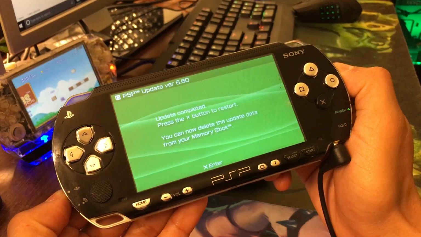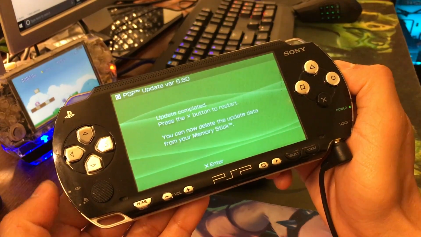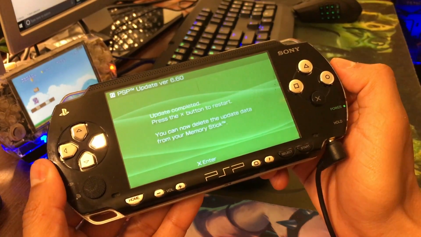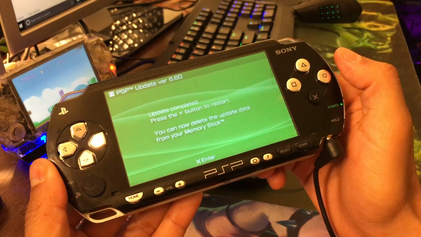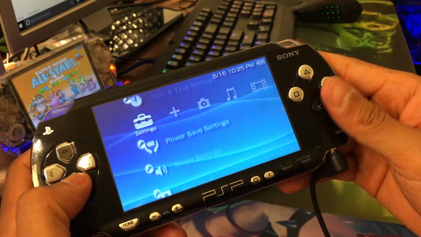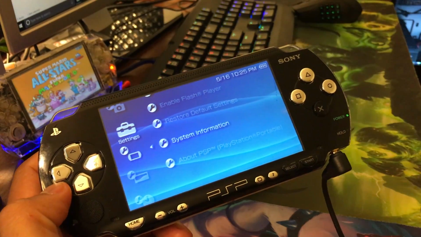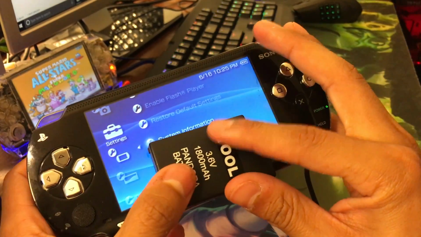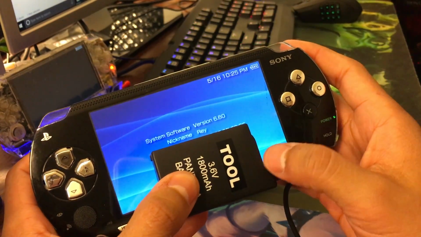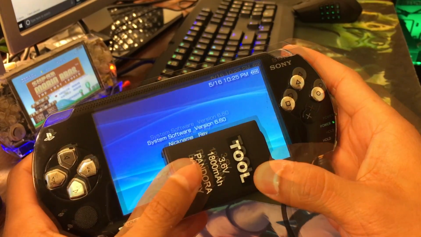Once the update is completed, press X to restart the device. And once you have it restarted, you can go ahead and check your firmware by going into system settings and system information. And you will now be ready to install the custom firmware.